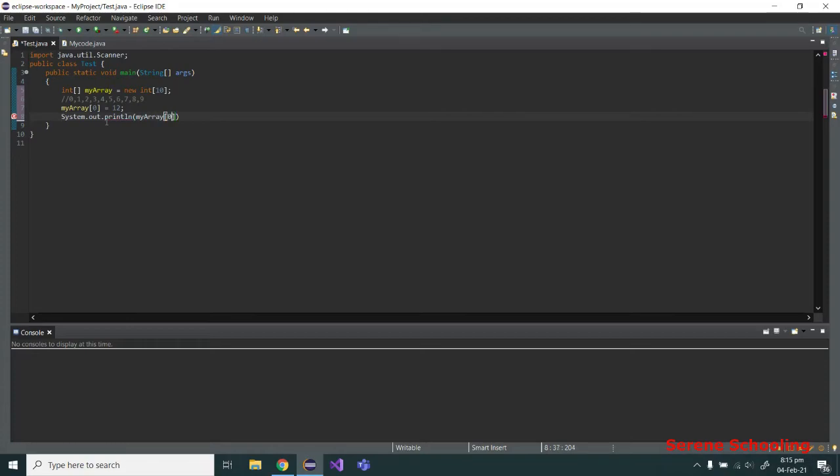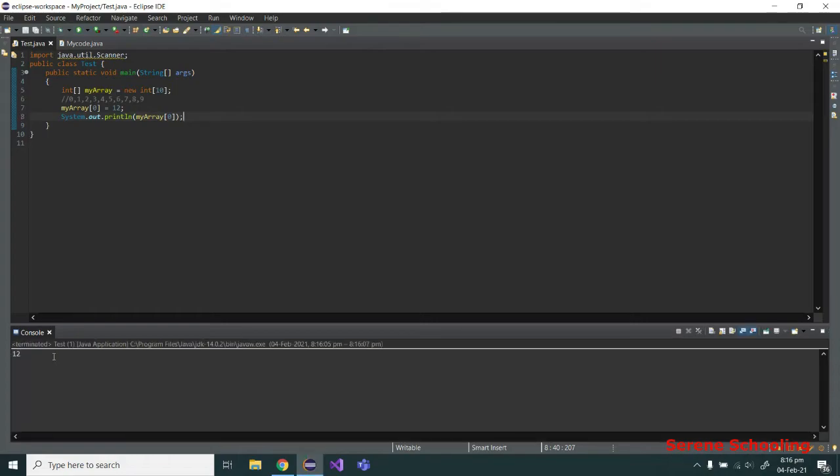My array 0. Now to print, let's run it. As you can see, we are getting 12 here, since at index 0 we stored a value of 12. Let's try printing index value at 1. So as you can see, the index 1 is currently empty. We have only accessed and filled this index.